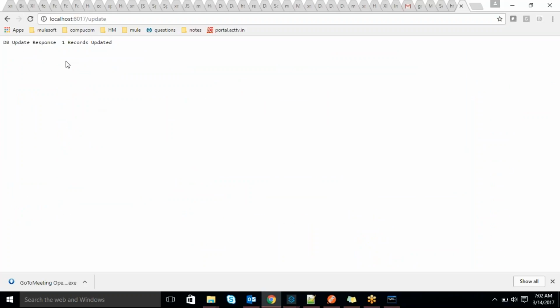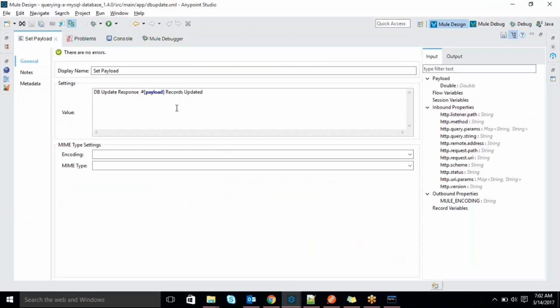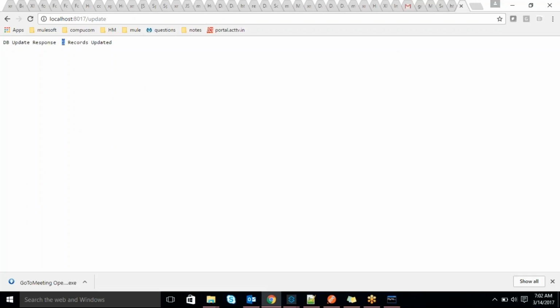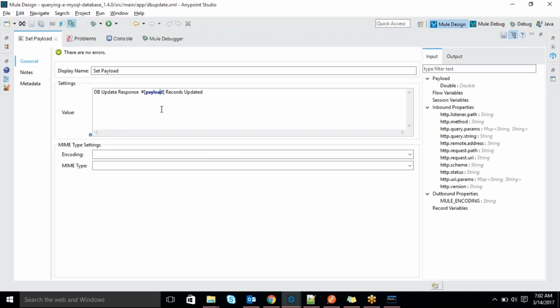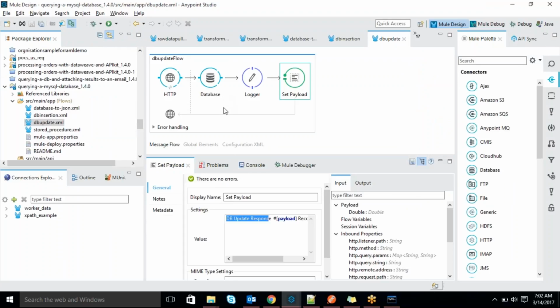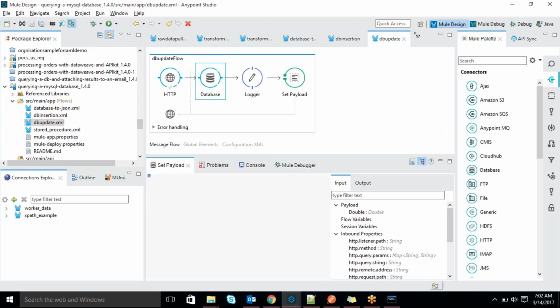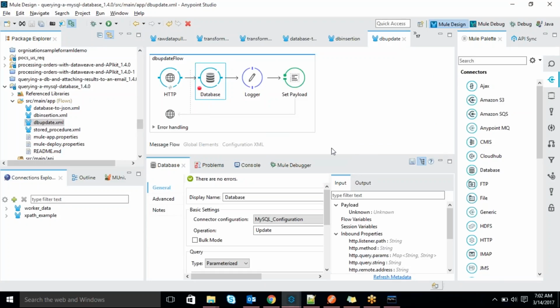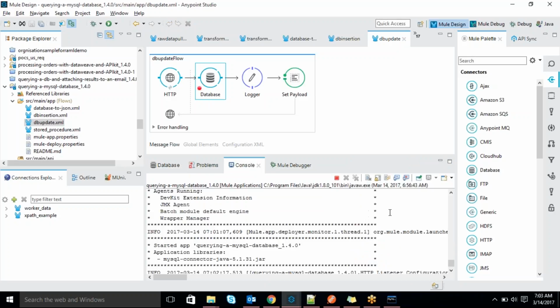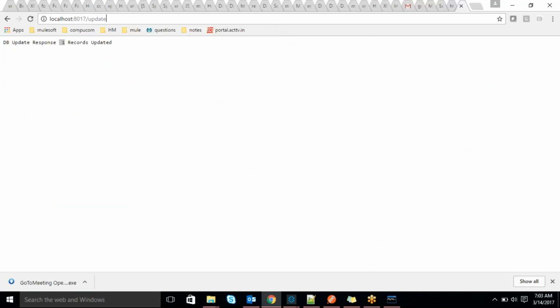Actually, see here, up to here I entered DB update response, one records updated. See this, the payload is nothing but one. This one we get from the database, the remaining I entered. So DB update response payload: once that is done successfully, the database will return. I will show you that one also. The database will return one, meaning how many records were updated. I captured that and am trying to display it.